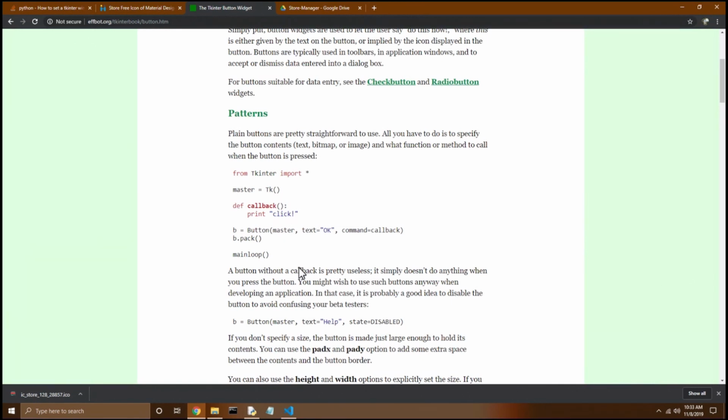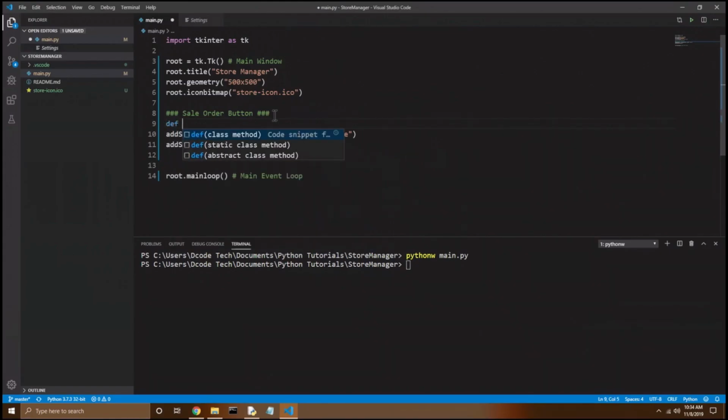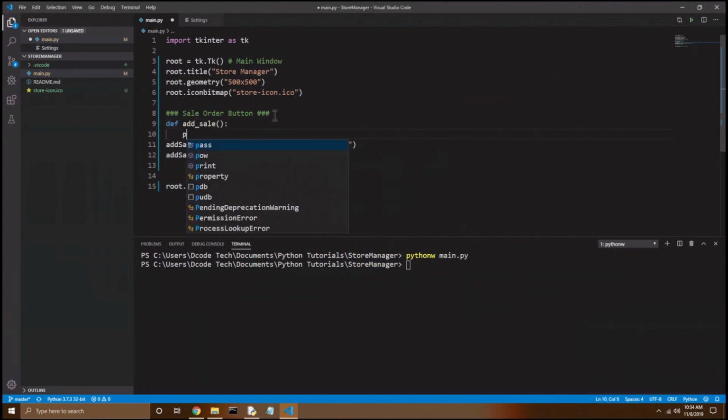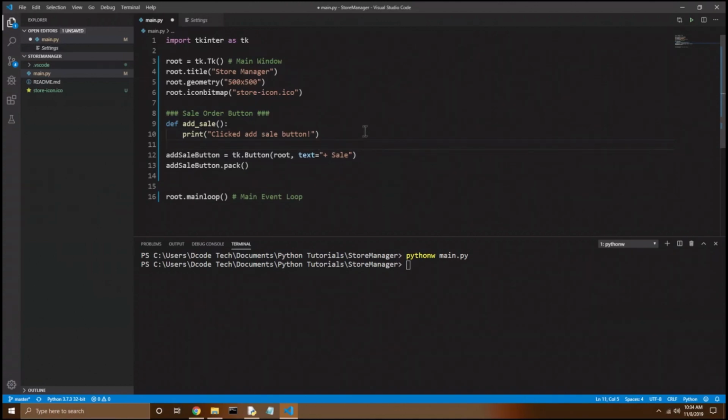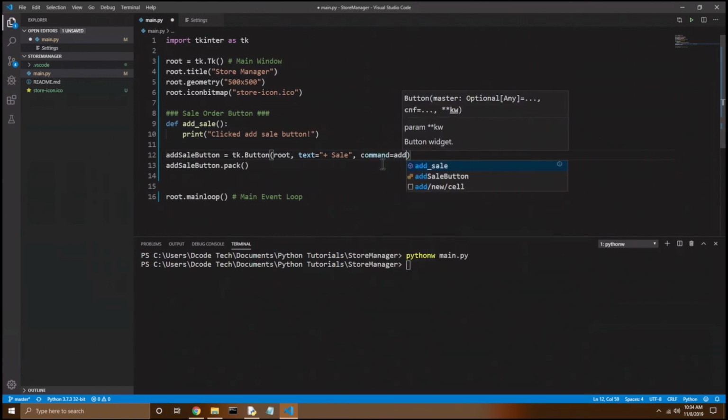And so we need to name our function. So I'm going to say def add underscore sale. And I'm just going to print clicked add sale button. Later on, we're going to do more with this, but just for an example, I just say that. Now we need to add another argument to our button. And we're going to say command gets the name of our function, which is add sale.